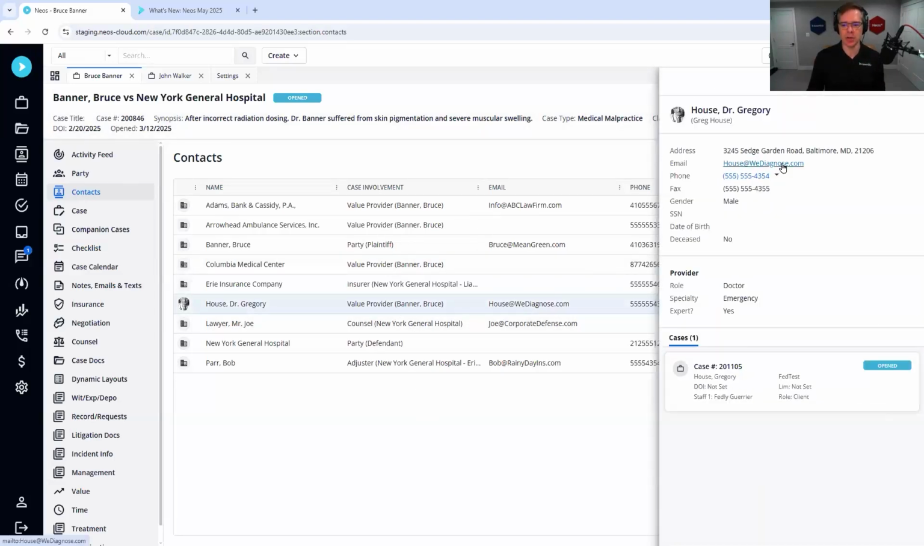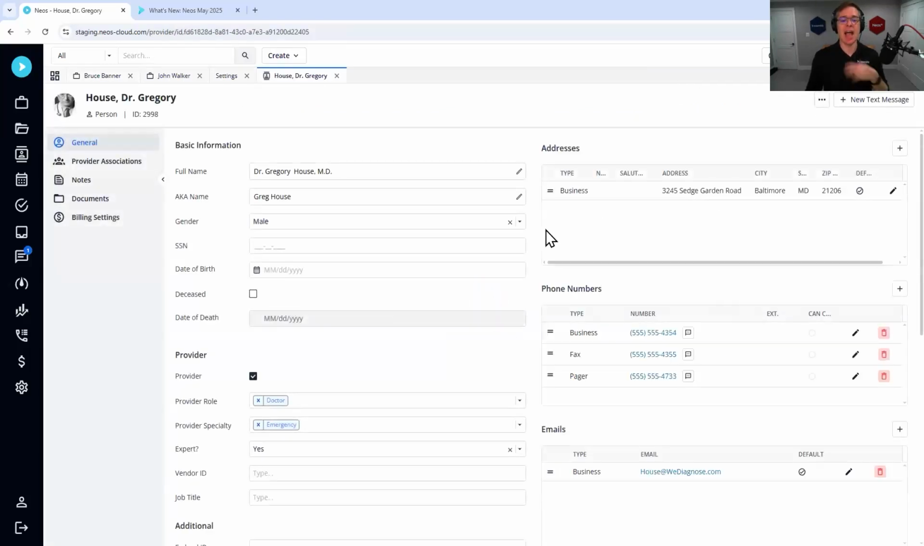You can click to dial. You can click to email. So you can contact everyone in your case quickly and easily in one neat, convenient spot. If you need to, you can click View Contact and go to their actual contact record and make any modifications that you need.